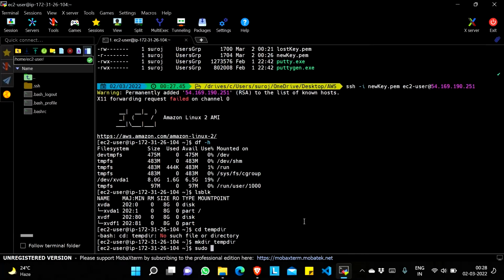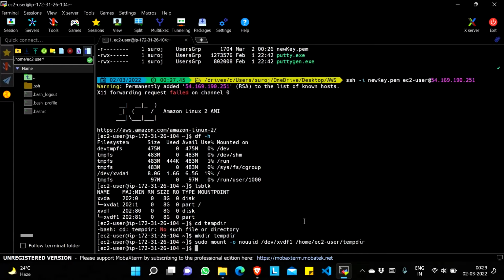So now I will go to sudo and will mount that, mount -o nouuid, and the file system is /dev/xvdf1, and the path is actually /home/ec2-user, and that is the temp directory which we have created just now. Fine. Yes, it is now mounted.